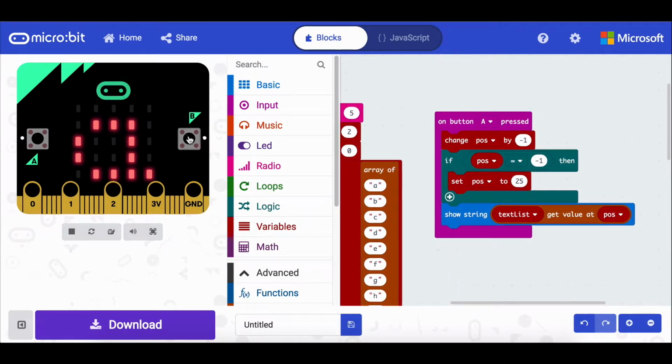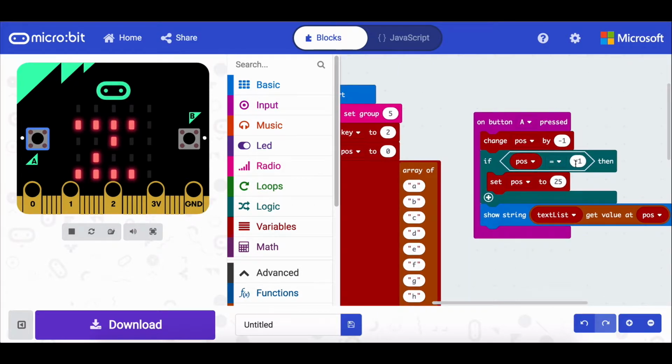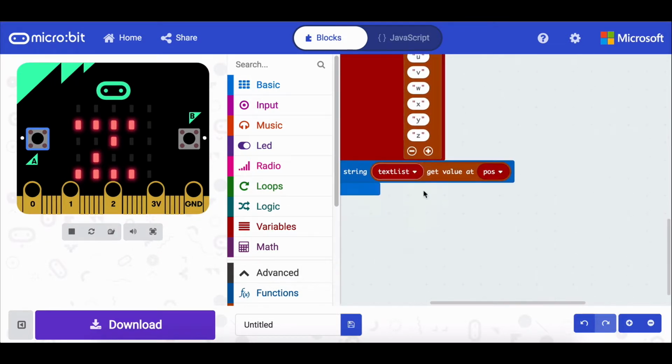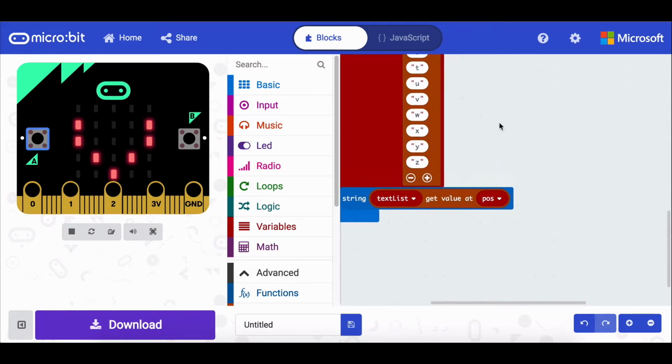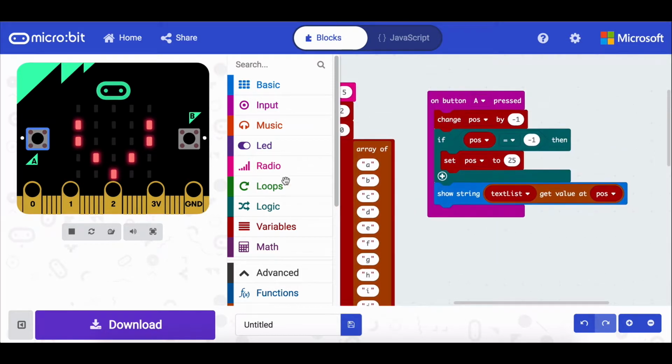Now I don't have this button working yet, but if I go backwards, this part of the code knows, oh, you've gone from 0 to -1, we're on -1, so let's jump to 25, which is this one, which is Z. And then as I go back, we're going backwards through the alphabet. So this is our system for selecting those letters. But we don't just want to go backwards, we want to be able to go forwards. So we'll work on the B button.